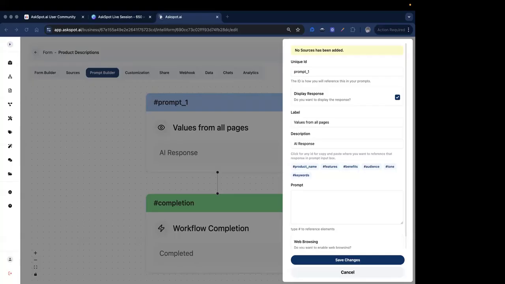So let me just get the prompt that we will be using for this one. Give me one second, guys.